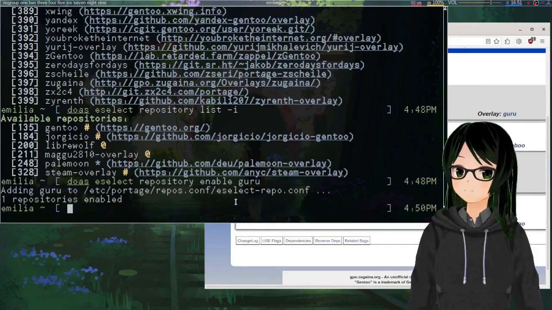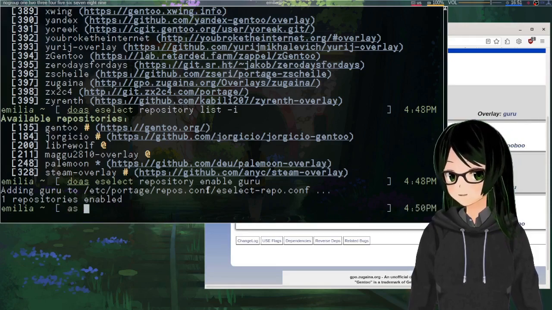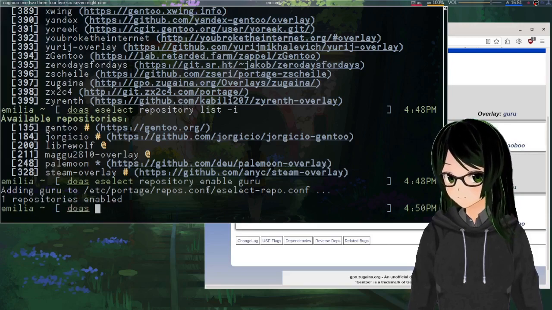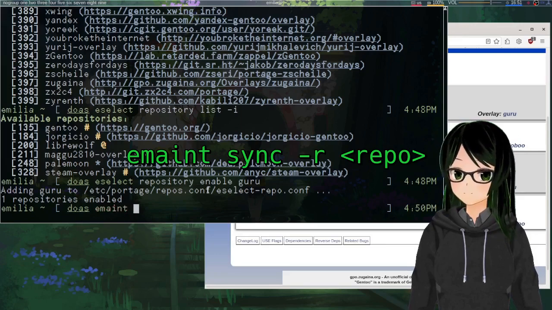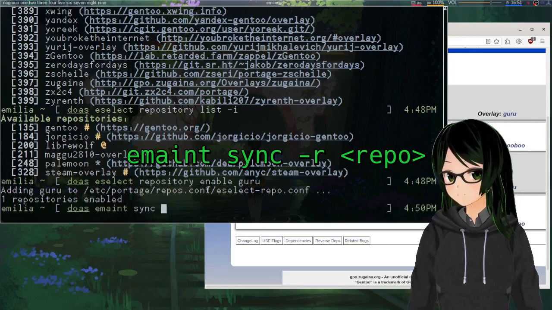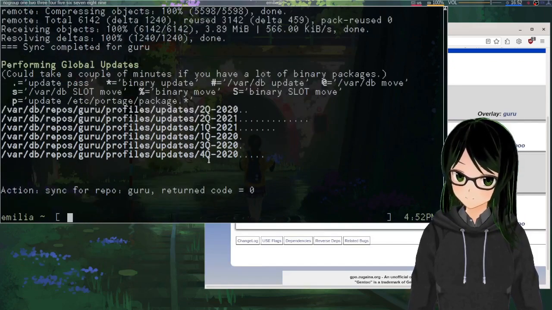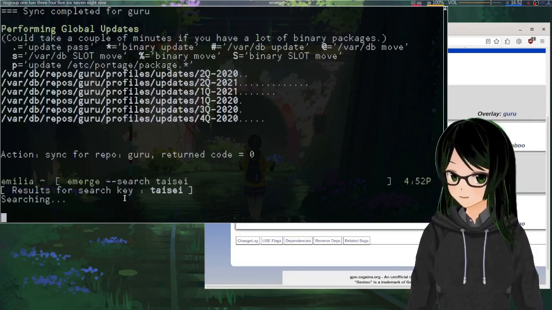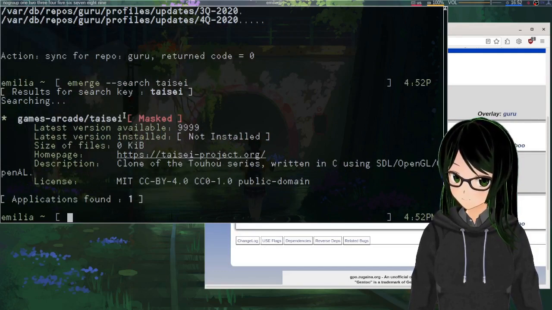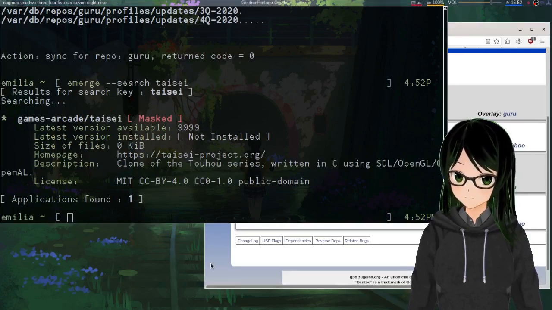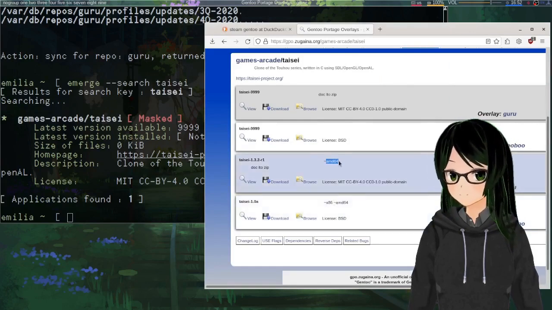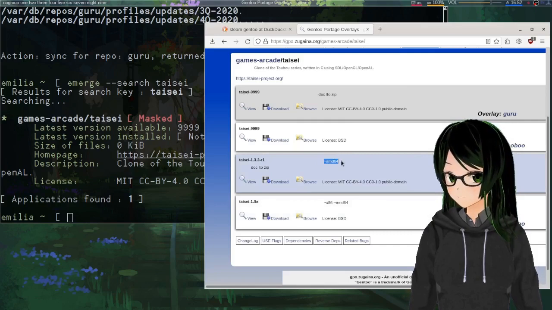Yeah, just going to clear that out, and no matter how you add one afterward, you're going to do a quick little emaint sync -r whatever new repo. So yeah, just added it, and now if I do that search again, it should find it. Yep, it's masked because I need to tell it that this is fine for not stable. I just highlighted everything except the character that mattered. Yeah, so it's masked, but it is there.